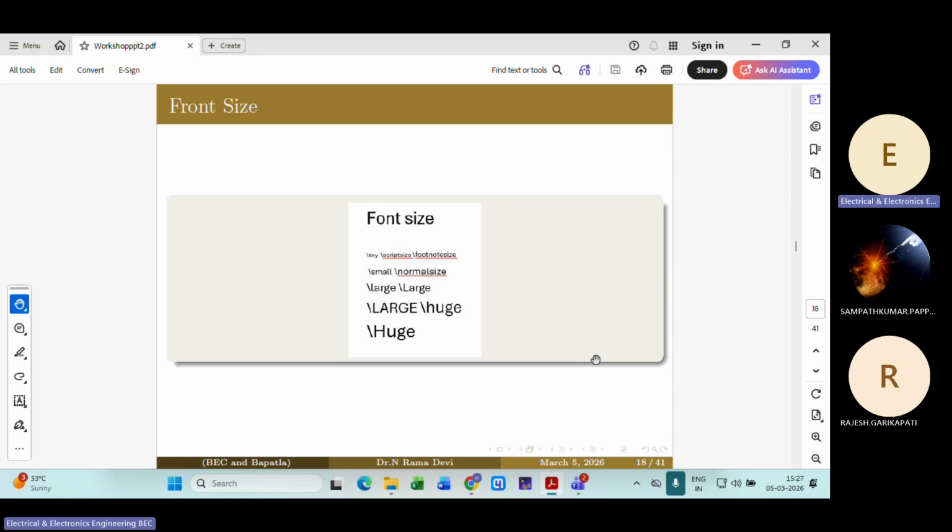In lowercase, we have one height of font size. If H is capital, you get another size. So these are the different font sizes available. Whenever we require a font size, we add it before the text simply. We use backslash, and then write whatever text we need in the bolded or highlighted manner of the font size.